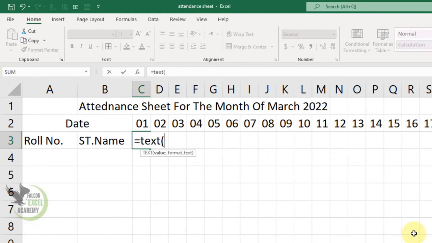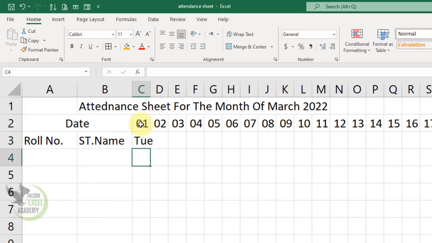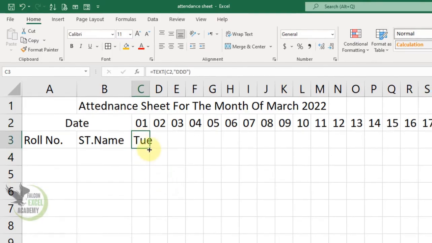Open the bracket and then click on the cell for which you want to find out the day. After that, you need to type a comma, then give an inverted comma, and then type DDD 3 times. After that, close the inverted comma and the bracket and press enter. Now you can see that the day is being shown here.